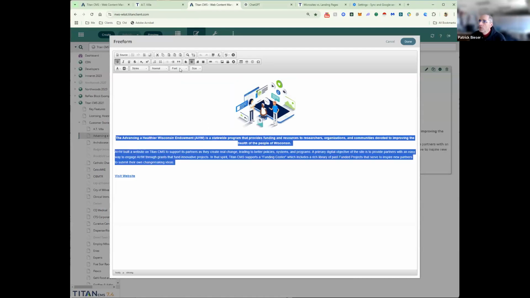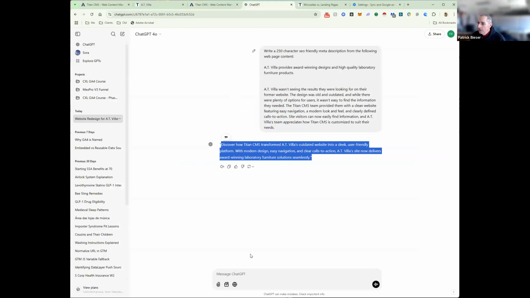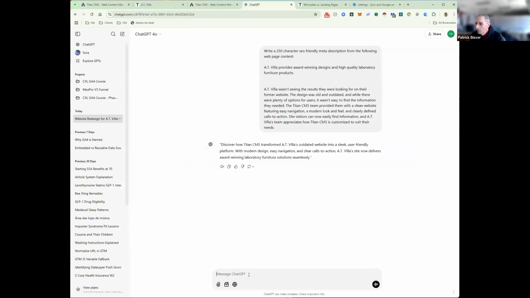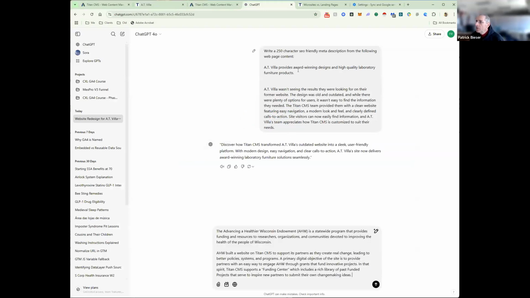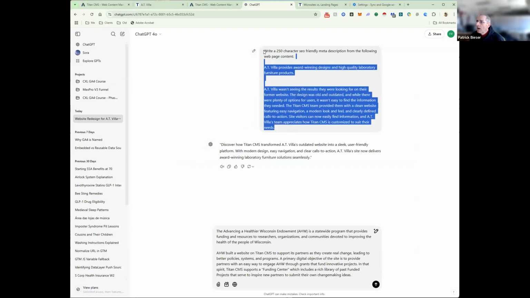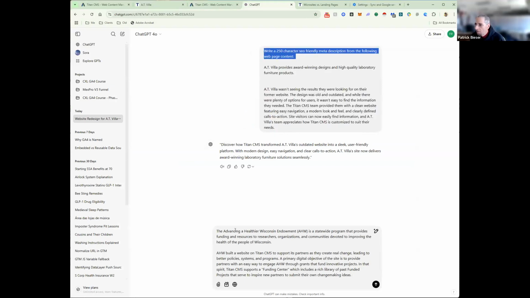So, another reasonably short description. Over to ChatGPT, and I'm going to paste that in. I'm not hitting enter yet because I want to copy this prompt. This is what's called prompting. I'm going to put that up on the top, and I'm going to say, write a 250 SEO description from here. And then I hit enter.